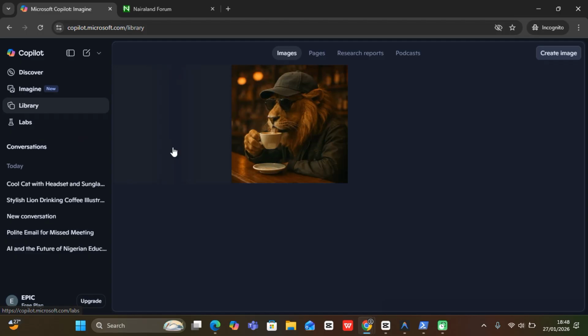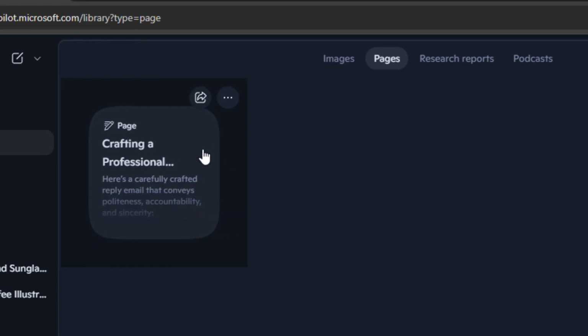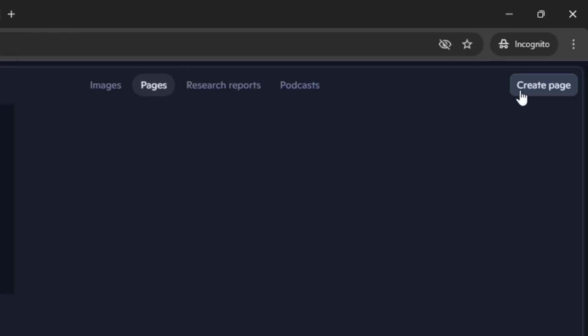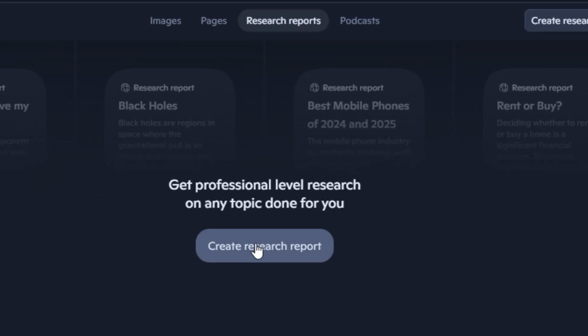We can look at the library. Like I said, what you have created, you're able to see them here in terms of the images, the pages you've created. If you want to create another page, you can also create directly from here. You can create a research report. If you have them, you see them here. If you don't have, you can create.